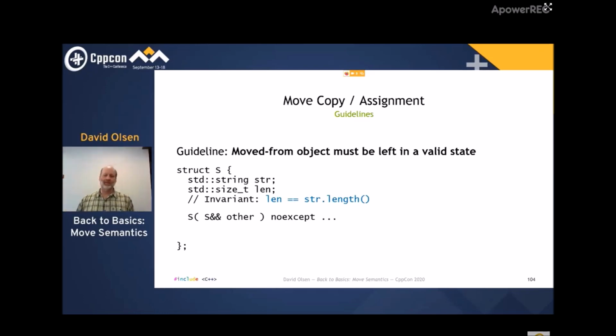This guideline is important enough that it warrants an example. We have a class with a string, and we also cache the length of the string as its own data member. So there is a class invariant that the length data member is always equal to the length of the string. This is a silly design since calculating the length of the string is always trivial to do. But consider this as a proxy for a class where we want to cache some information that is much more expensive to compute. What should this class's move constructor look like?